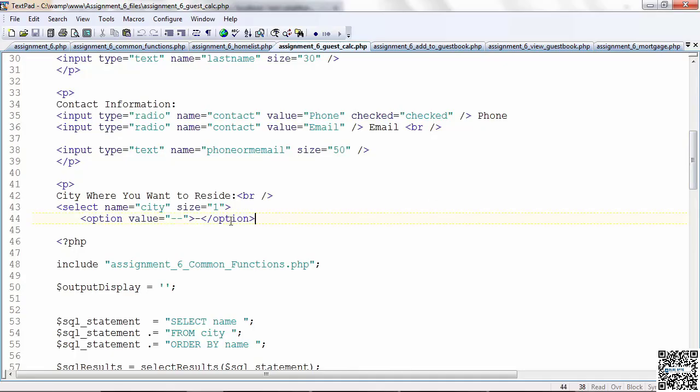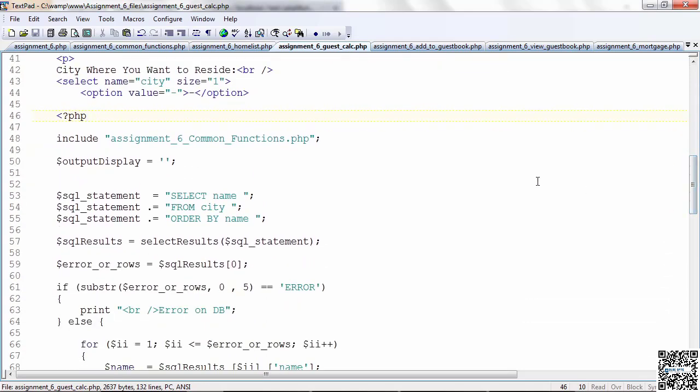Instead of getting the information out of a file like before, for the options of the city, remember it says city, where do you want to reside? I put a hyphen there before, and literally that'll be the first option. But after that, I want to look at the database, and I have a city database. It really only has one column, so it's pretty simple. It just has the name. I select the name, that's the city name, from the city table and order it by the name, so it shows up in the list.